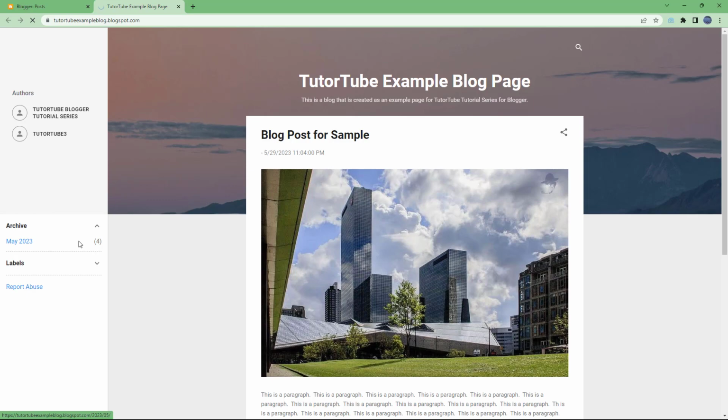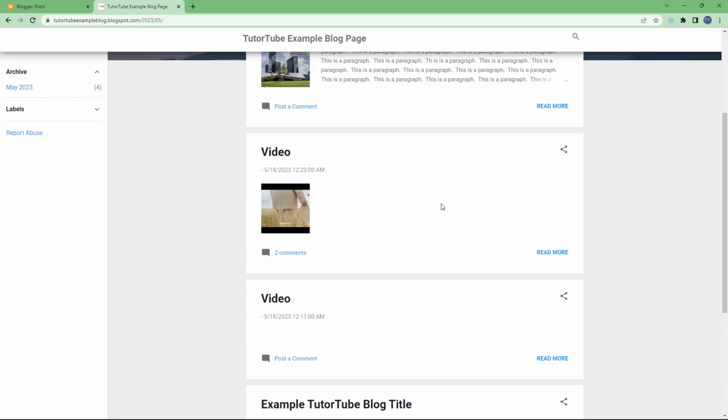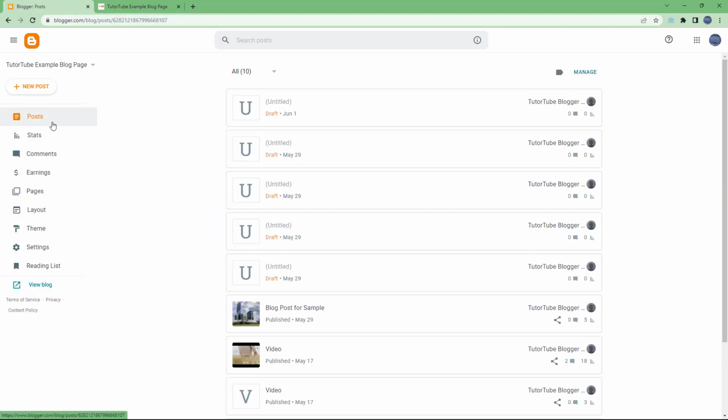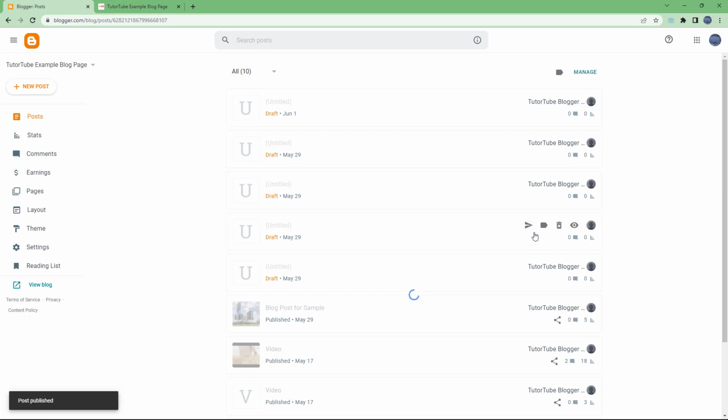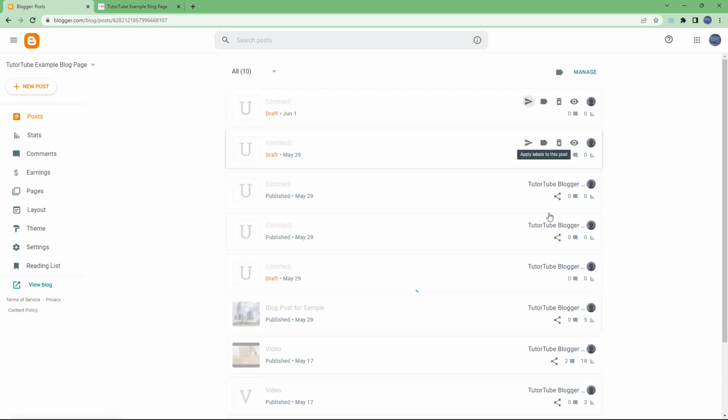If I click right here, I see all of the posts from May, just like this. There are four posts in May, as you can see. If I go over here and make a new post, let's say I publish this untitled post, and this one right here, just like this.